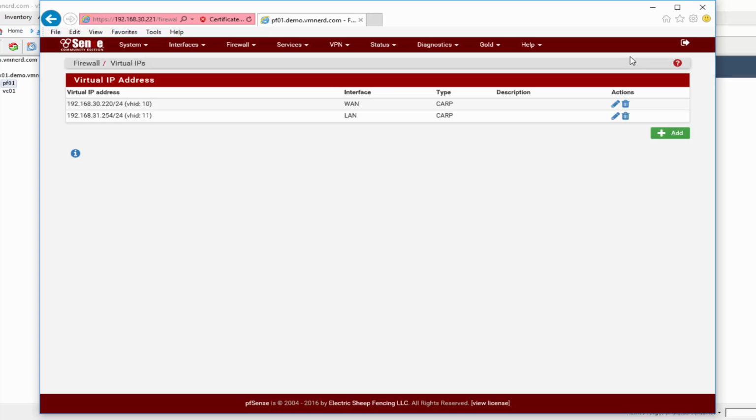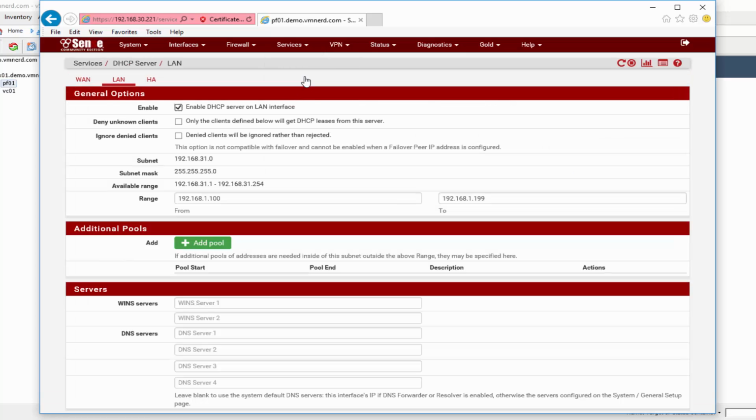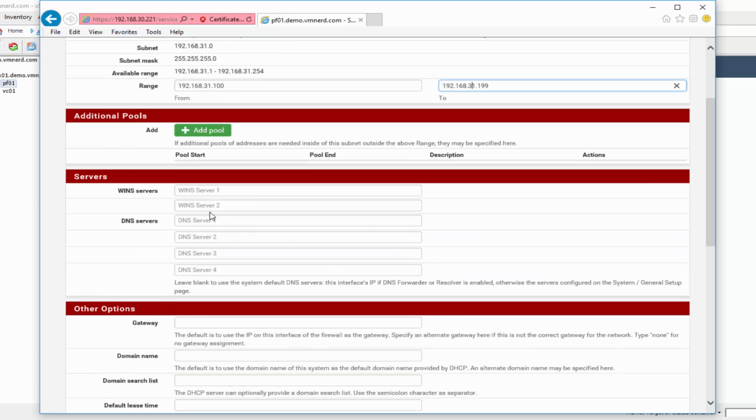Now, the error message that we got earlier, we just need to fix the DHCP services, so let's go ahead and do that. Okay, let's go to DHCP server. On the LAN side, we'll go ahead and do some adjustments here. So 31, and we'll do 100 to 31.199.